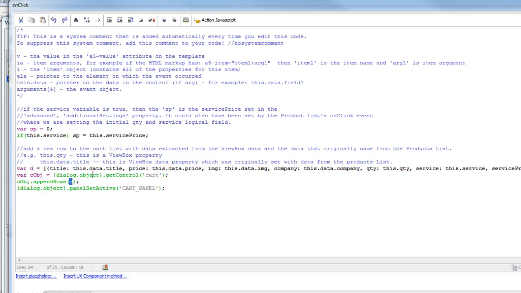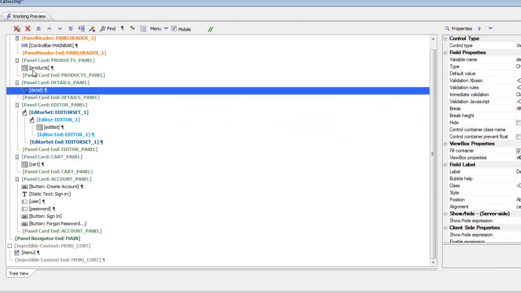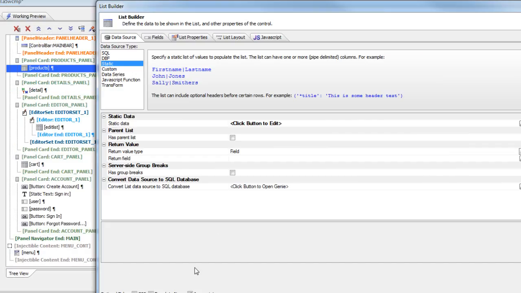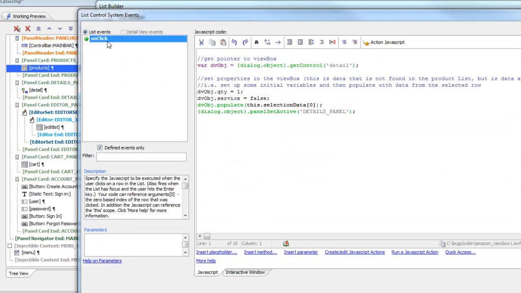So those three variables, which are added into the shopping cart list, are not part of the ViewBox's actual data. In fact, those are actually ViewBox properties that were set when the ViewBox was initially populated. So let's quickly go back to the list control now and take a look at the on-click event here. You can see that in the on-click event, we're setting the initial value of the quantity property to 1 and the service property to false. So these are two properties now of the ViewBox control.